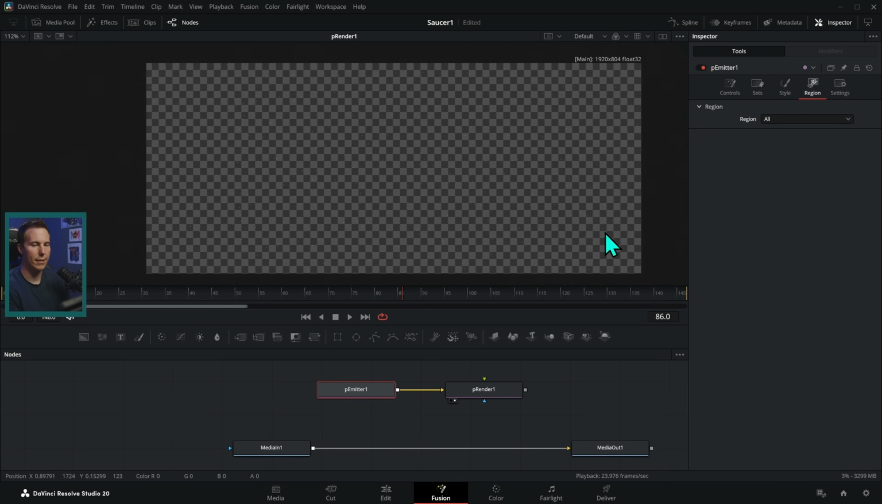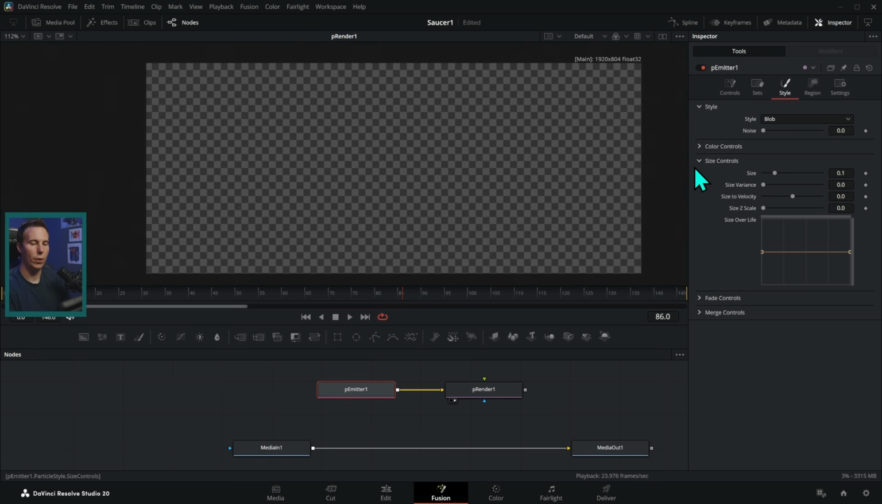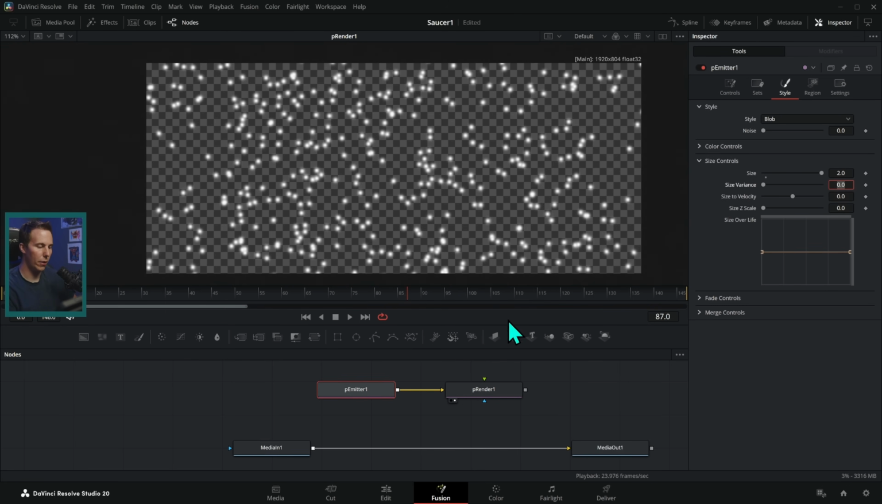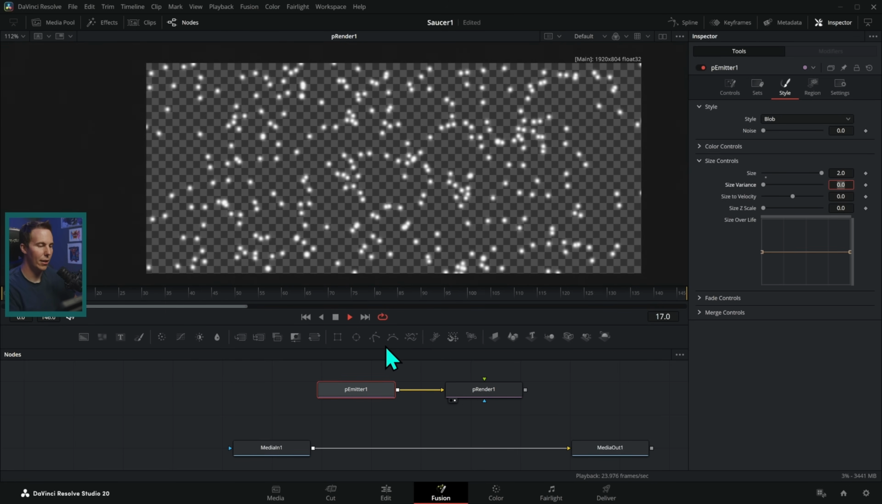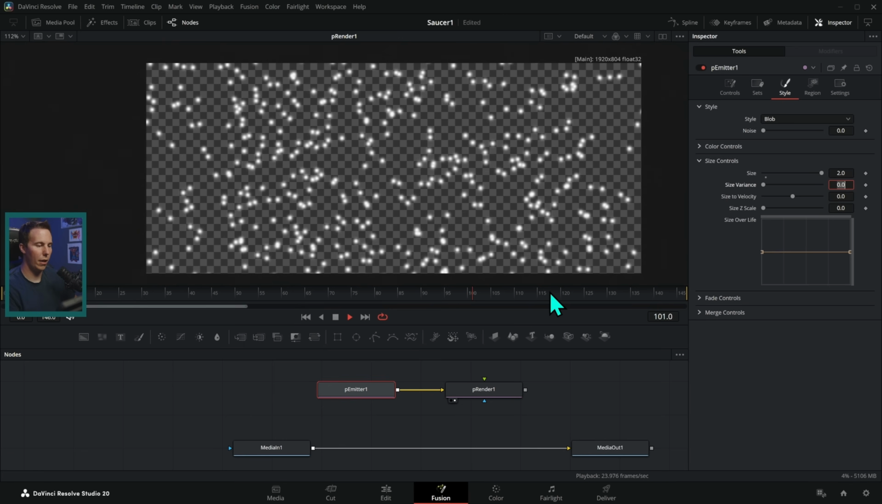Now, these are a little bit hard to see. So I'm going to go to style. And for style, instead of point, I'm going to switch this to blob. Now I'm going to twirl down our size controls and push up the size. Okay. And I'll just make these kind of big so we can see them. So there's all of our particles. And if I were to play this back, we can see it's just adding a bunch of particles every frame.